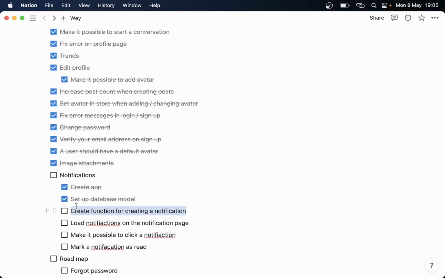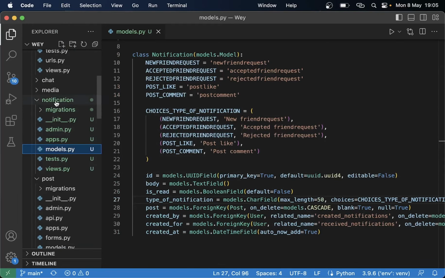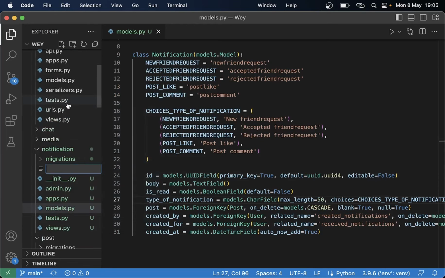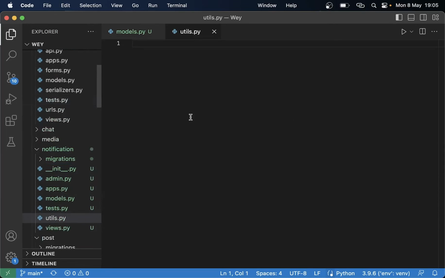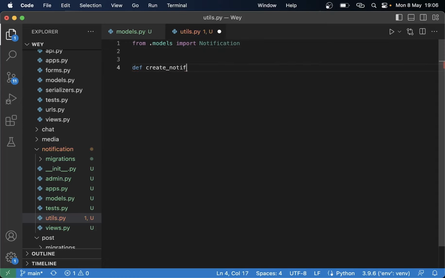So then we need to create a function for creating a notification. So I have the notification app here, and then I can create a new file called utils.py. I don't think this is good to have in the views or one of the other files, so that's why I create a file called utils.py. And then here I can import the notification model, so from .models import Notification, and then I just create a function def create_notification.